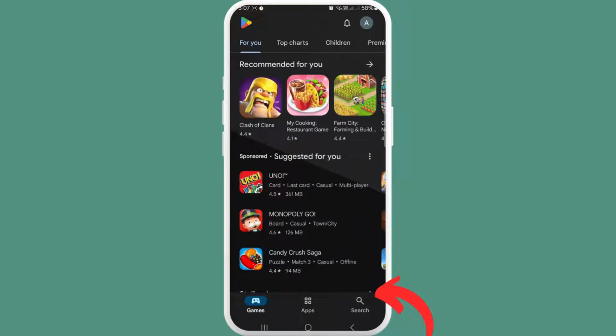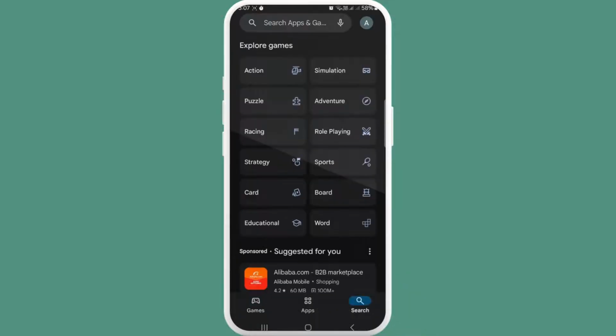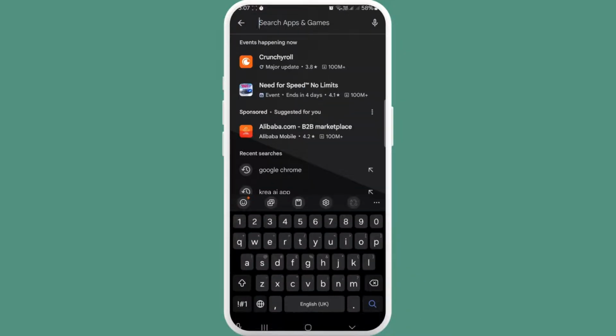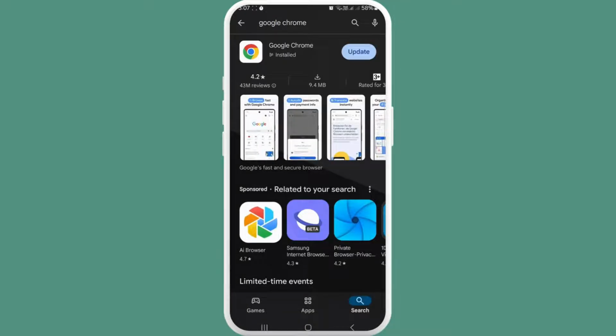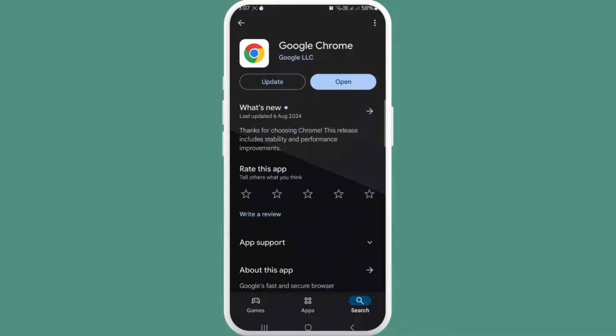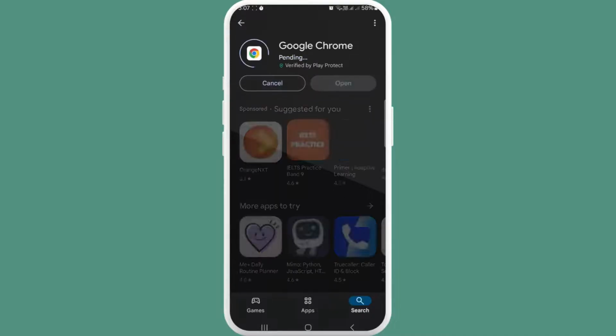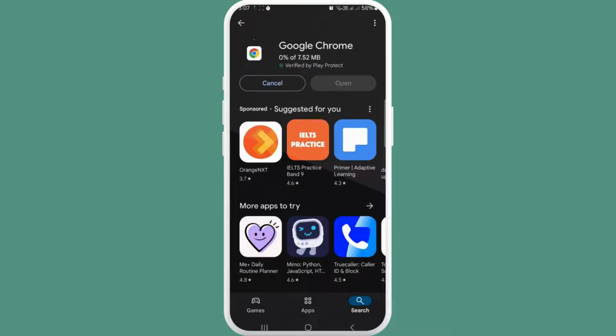Here you can see it is automatically installed in my phone, so I haven't updated it, so I need to update. So tap on update. In your case, there will be the option of install, then tap on install. Make sure your internet connection is stable for a faster update or installation.